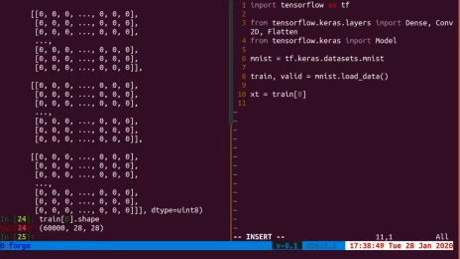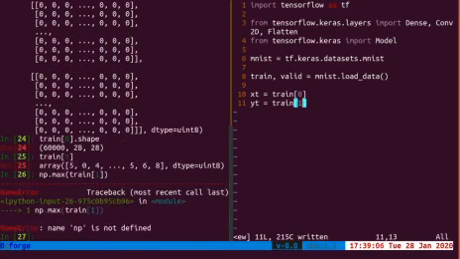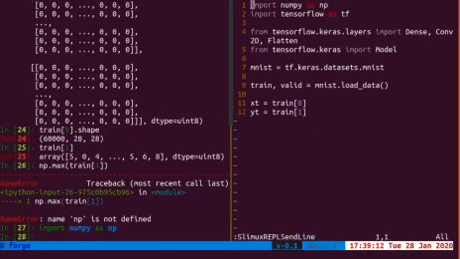My Y train is going to be train 1. And these are just going to be a bunch of digits. Let's take a look. Yeah, an array of digits, 0 through 9. I say, what's the max of this? You get, I didn't import NumPy. Oh, what a crime. I should always do that first. Import NumPy as NP. NumPy is so good.